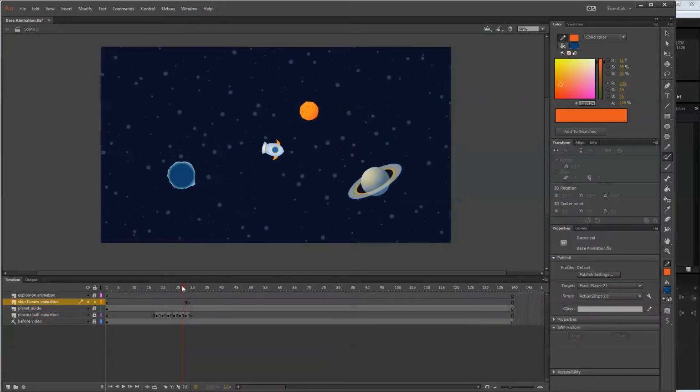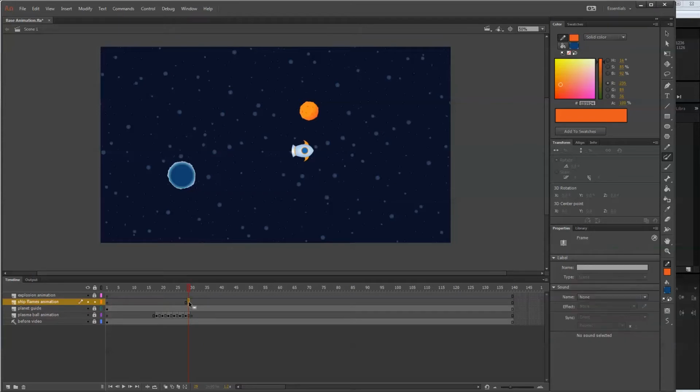Okay, so to get started with that ship animation, I want to find a frame where the ship is about horizontal. Okay, so this looks like it's going to be the one. I've got a keyframe right here. I added that with Shift F6. So what I want to do is be able to draw all of the flames coming out of the ship with the ship in this position.